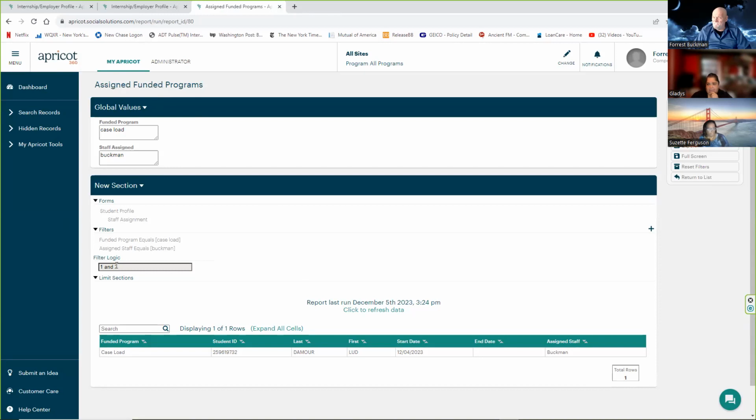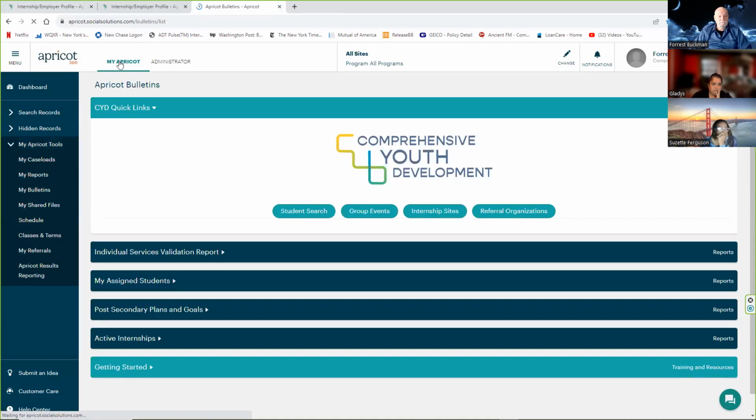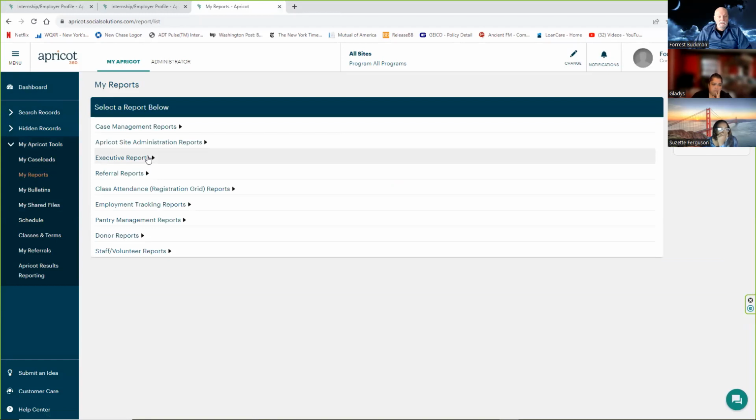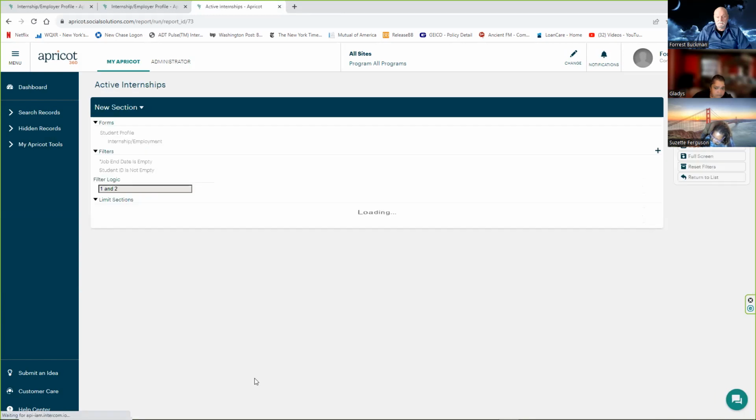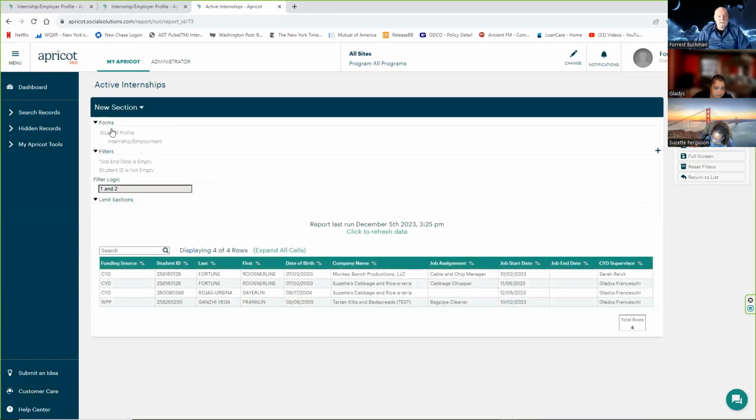Right. And I'll see if there's another way of doing that without having to do the assignment. That is, go back to my Apricot, my reports, and I've got it living right now in executive reports. And let's see, active internships. So if we run that, it is based on these particular filters: job end date is empty, student ID is not empty.